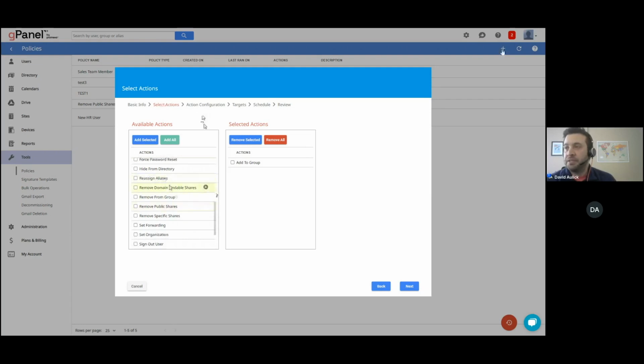I have some Drive items as well in here. Removing domain findable shares is one of the items I mentioned that would be for remediation on Drive. This would take anything that is shared to the domain with the link, and retract it back to what Google calls restricted permission, which is just the explicit shares.